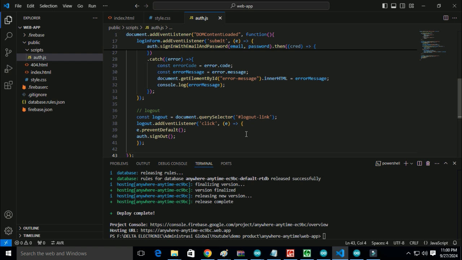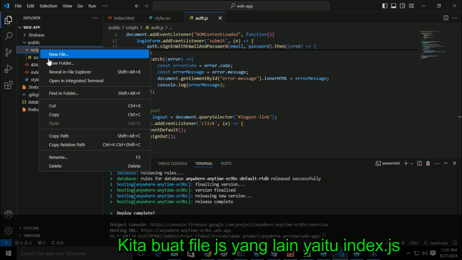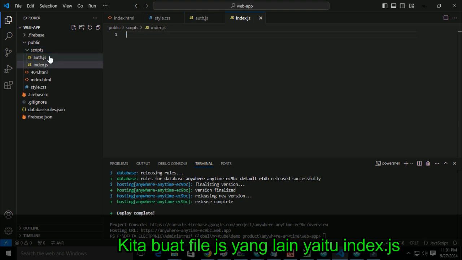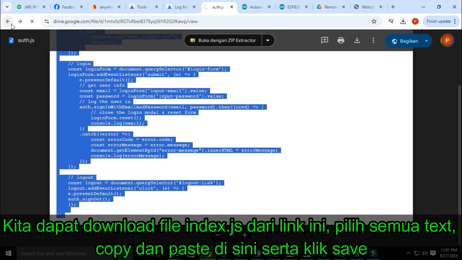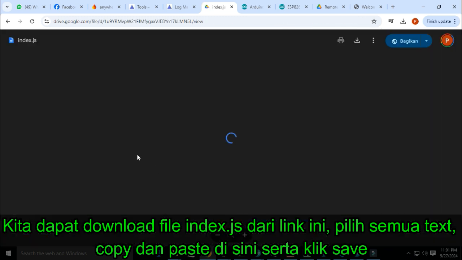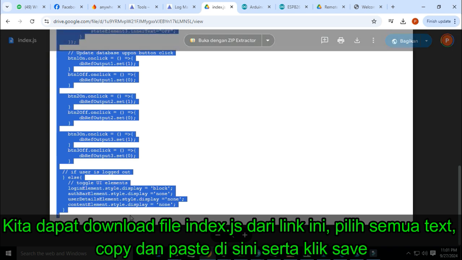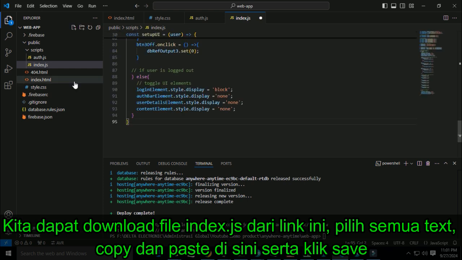And next, we create another JavaScript file named index.js. We could download the index.js file from this link, and select all, copy, and paste here, and then click save.